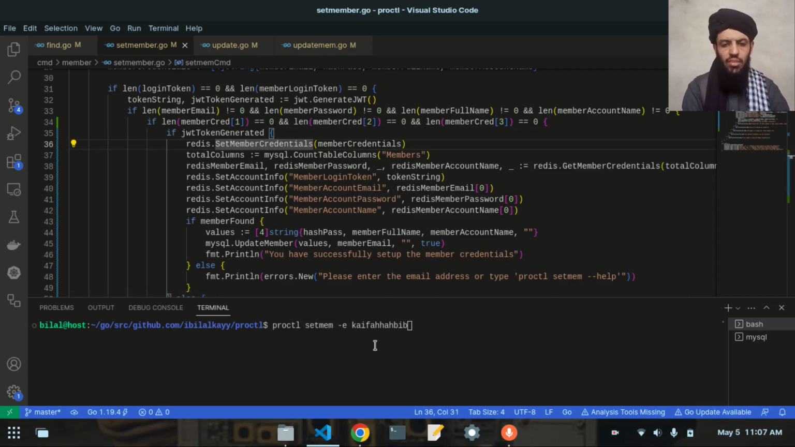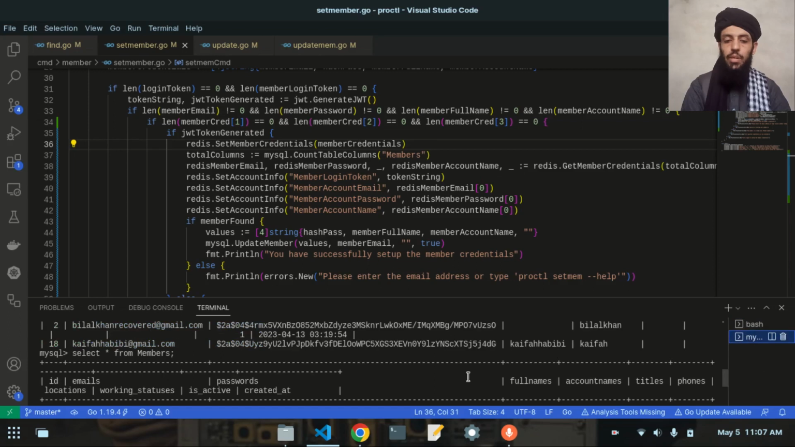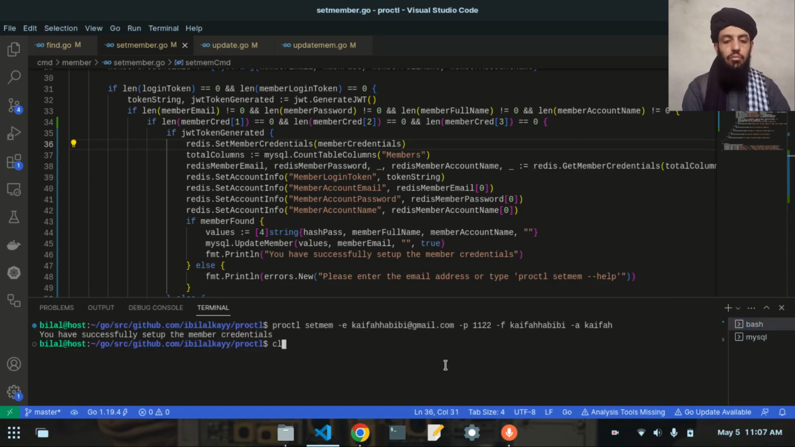All right, so let's write this email address. The password can be anything. I have just written 1122, a common password that I can remember. The full name is going to be this one, and the account name is going to be this one. So now you have successfully set up the member credentials, and they are working fine.